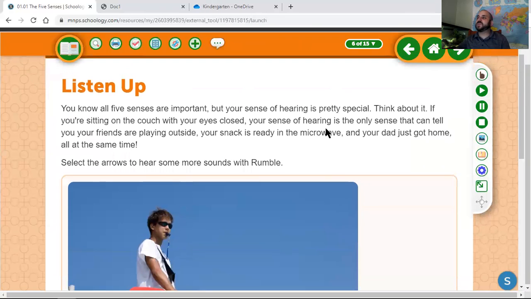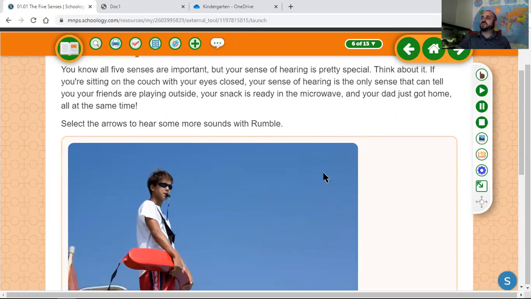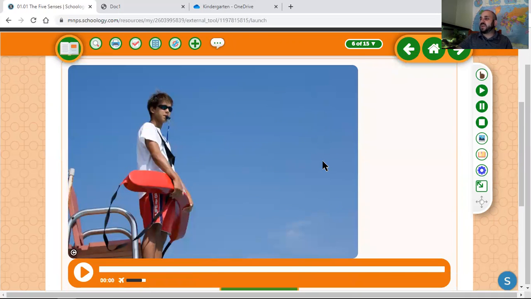All right, listen up. We know that all five of our senses are important, but our sense of hearing is pretty special. Think about it. If you're sitting on the couch with your eyes closed, your sense of hearing is the only sense that can tell that your friends are playing outside, that your snack is ready in the microwave, or that your dad just got home. Select the arrows to hear some more sounds with Rumble.